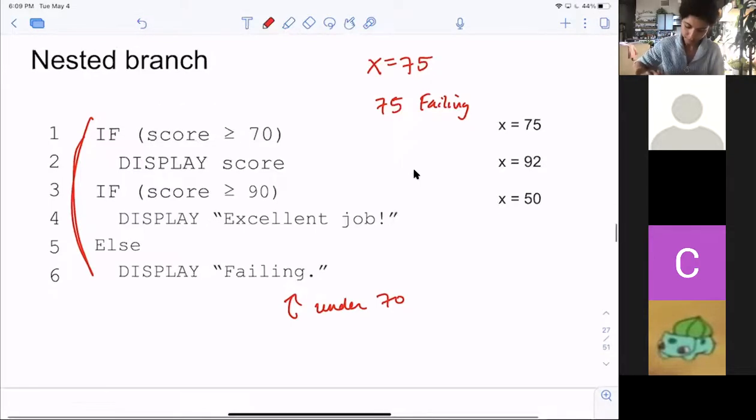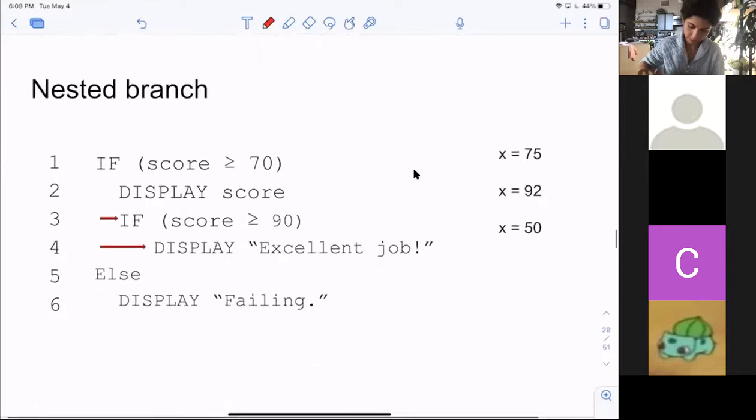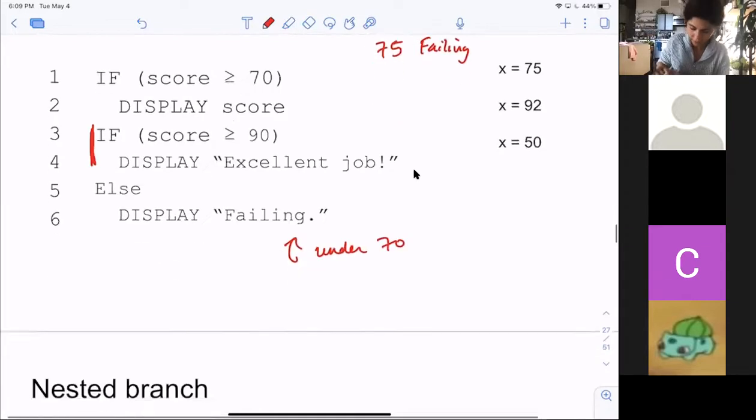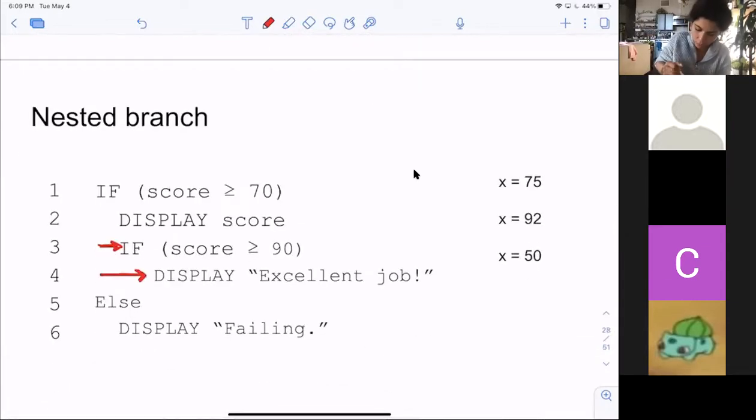Let's see. So check this out. Look at the change that I made. I moved this if a little bit, and I moved the display. So I took them from being separate instances right here to pushing them inside of the first if. So now I will only say excellent job if, first of all, they got greater than 70, and then if they got greater than or equal to 90. So those two things lead up to each other.